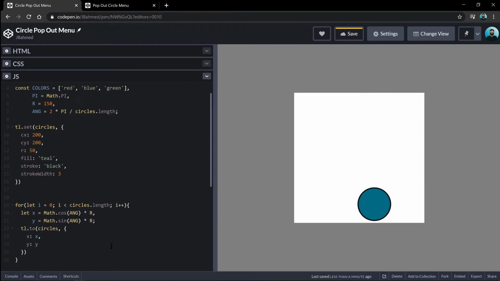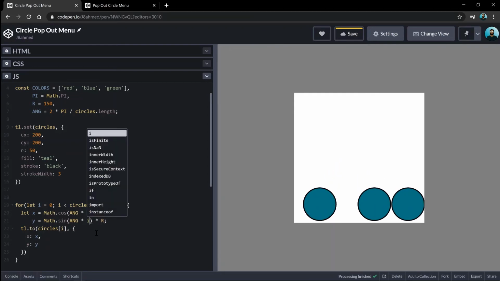Well, what happened here is that we didn't select the individual elements. I'm sure many of you caught that. So we need to select each element and do that. Alright, now it just did it one after the other, but they all moved to the same position. Well, the issue here is if we look at the angle, it doesn't change at all based on what element we're working with. And so we want to go ahead and say angle multiplied by i.